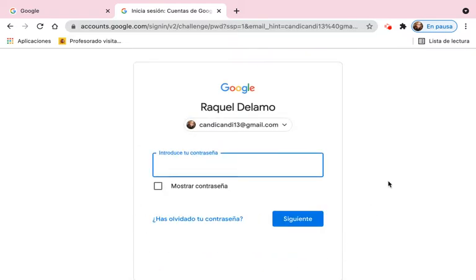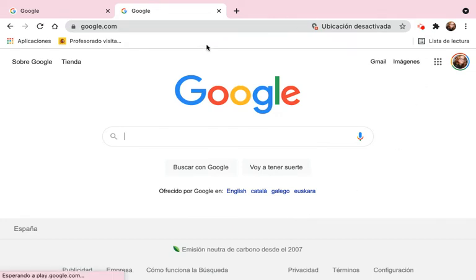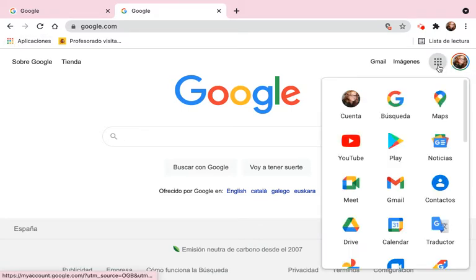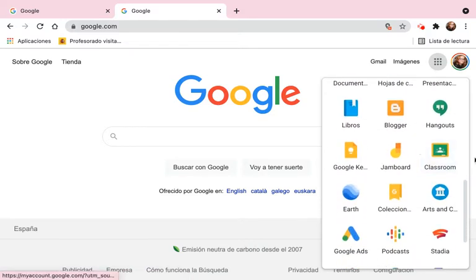That's my email address. You write your password. Everyone knows this, I know, but just in case. Log on with your password, and if I click here or here, I'm going to see the different options that Google has to offer. If you scroll down, you're going to find at some point that you have Classroom here.